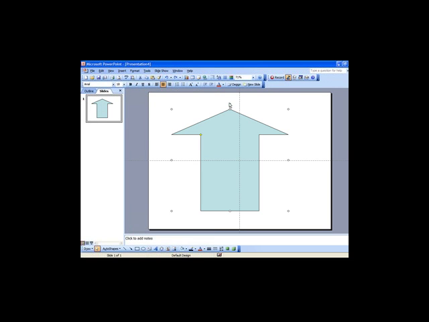If you notice, at the top of this arrow we have a green circle. If I click on it and then move my pointer to the left or to the right, it allows me to move this arrow around.